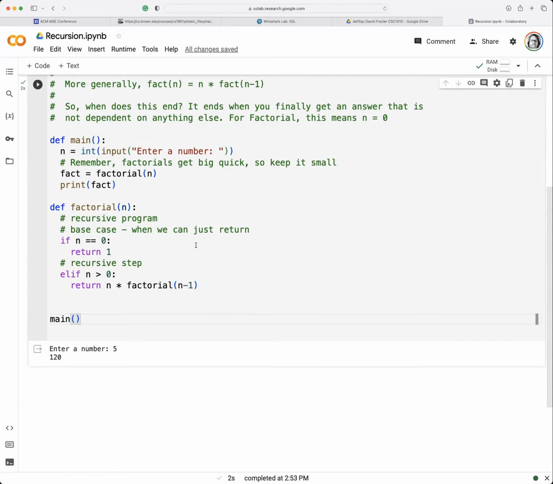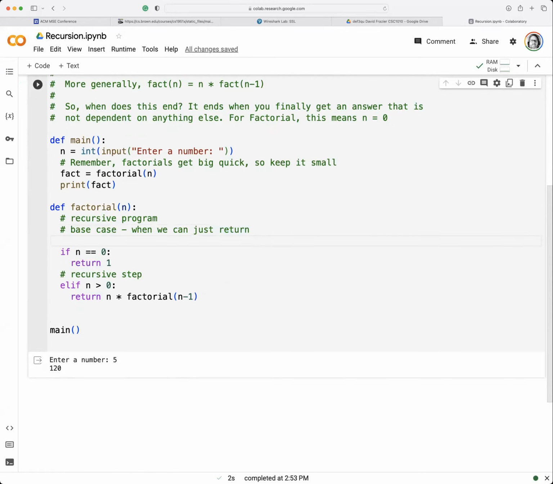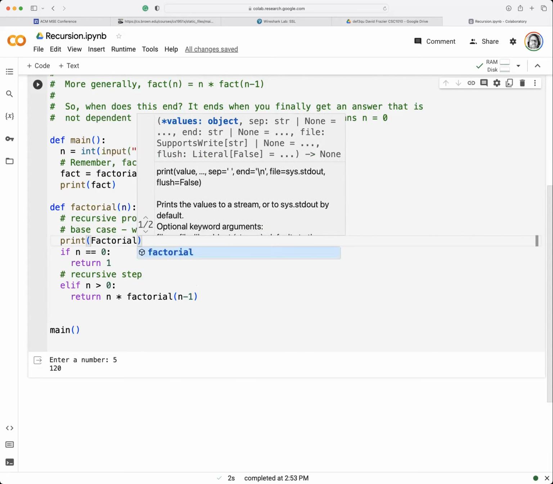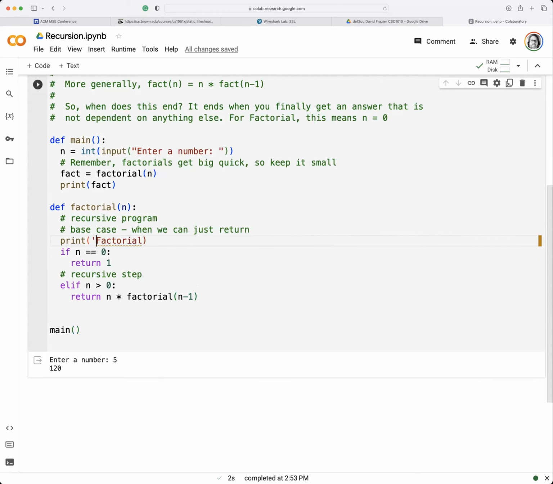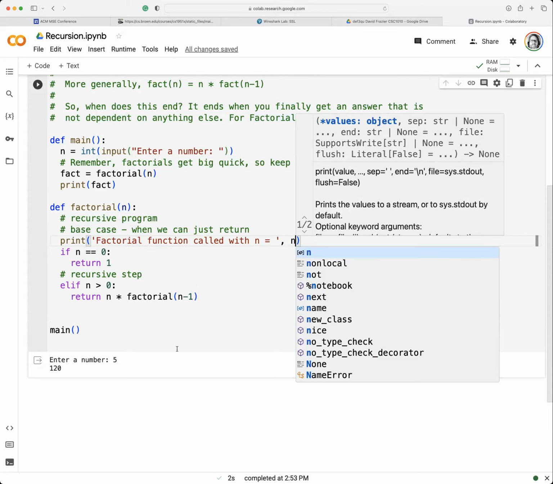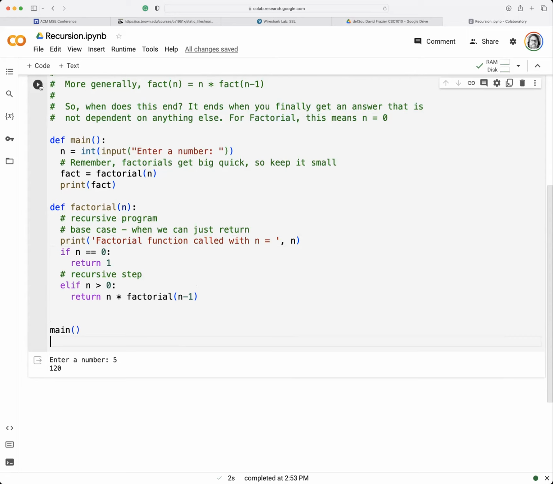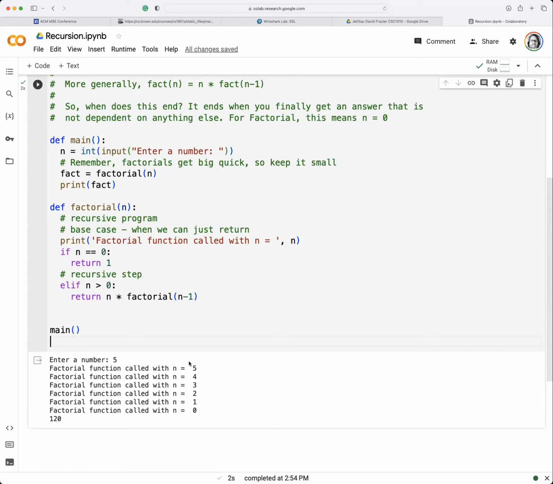That's good. Just to show what's happening here, to get beneath the scenes a little bit, every time this function is called, I'm going to print out that we're there. So I'm going to have a print statement here. I'm going to say, "factorial function called with n equals n." Now when we run this with a 5, we should see just exactly what I was saying.